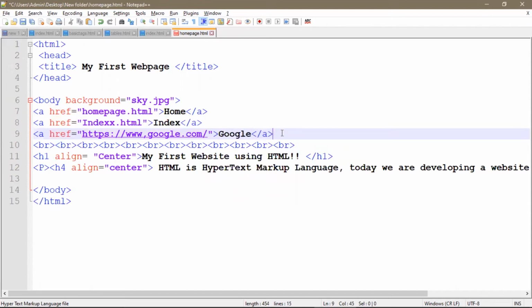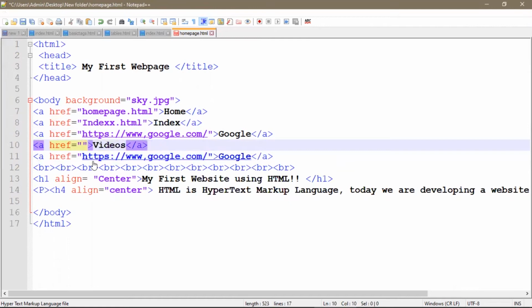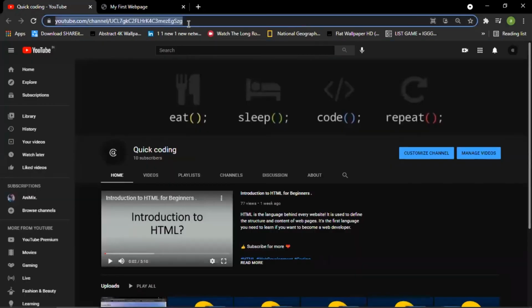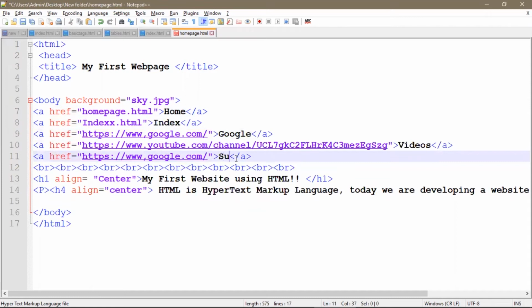Then we will give two to three more tags. For example, we'll give videos, link for our videos, and we'll give the link of our videos over here. So how we'll do it, we'll simply copy the link of our videos and put it over here, right? Okay, then finally, I'll give a link to support, which will open a mailbox, a mail simply, which will have your mail ID.